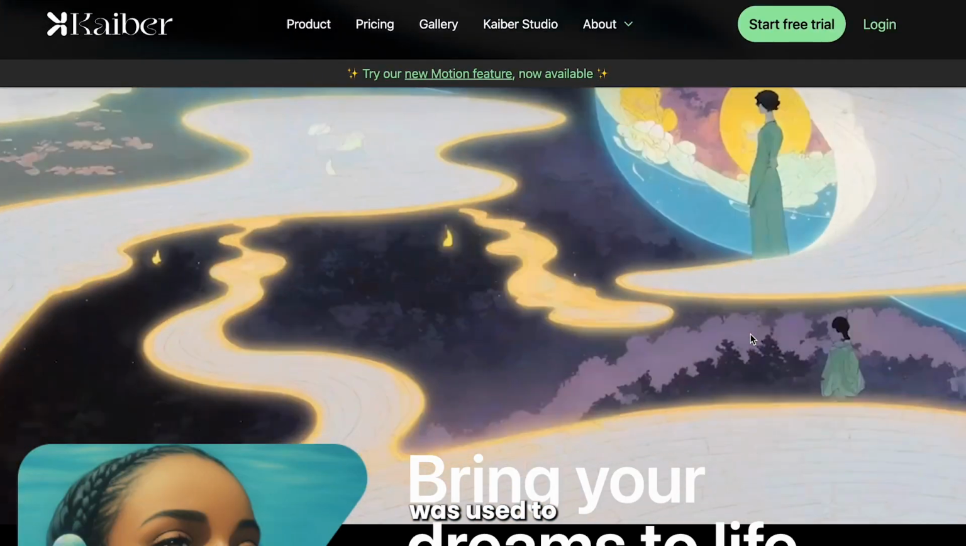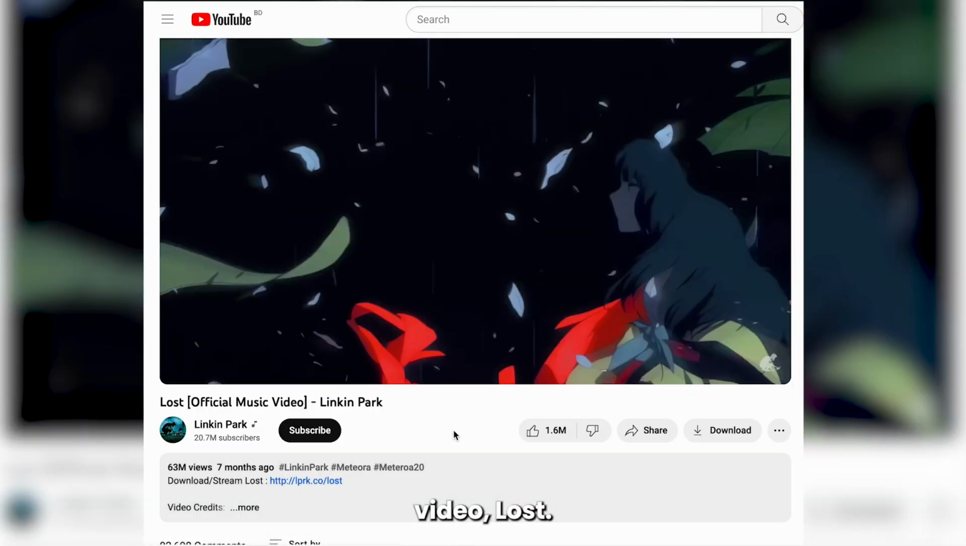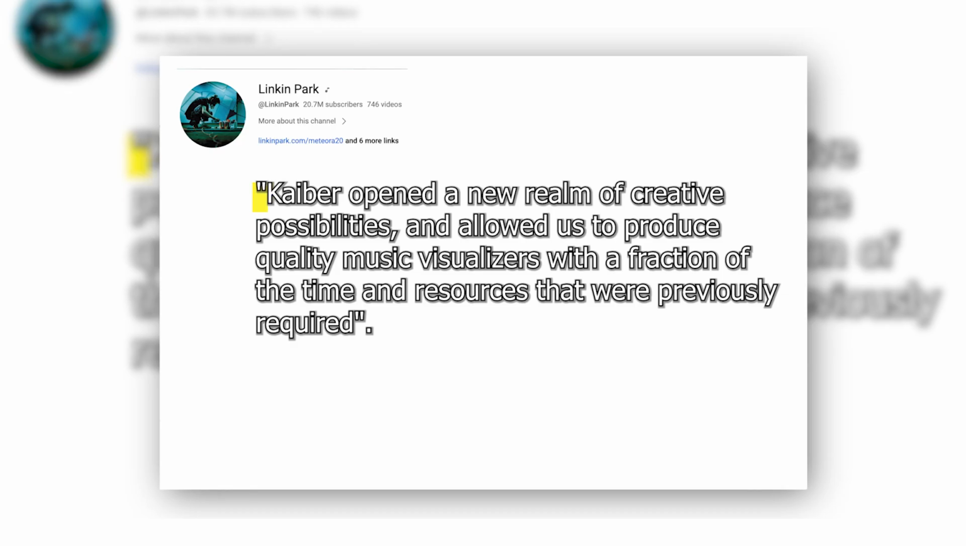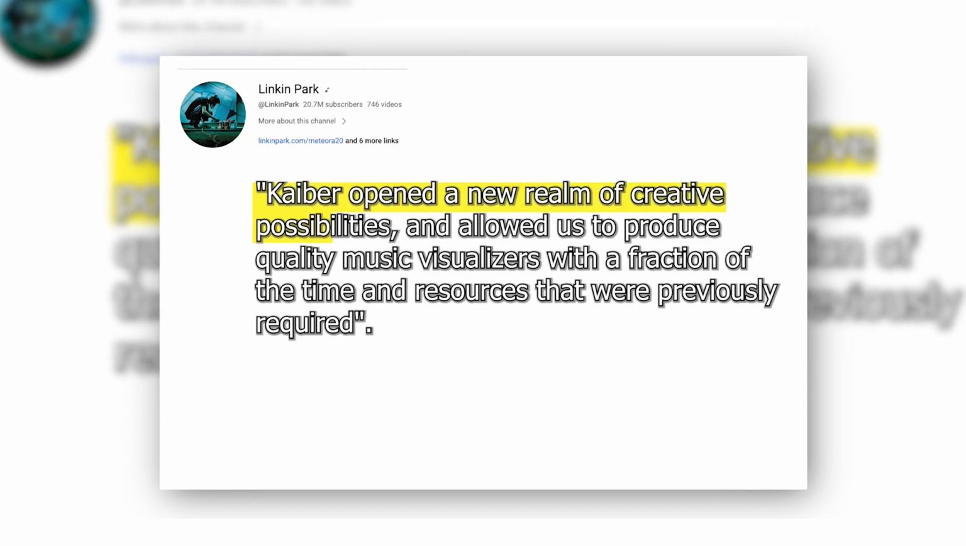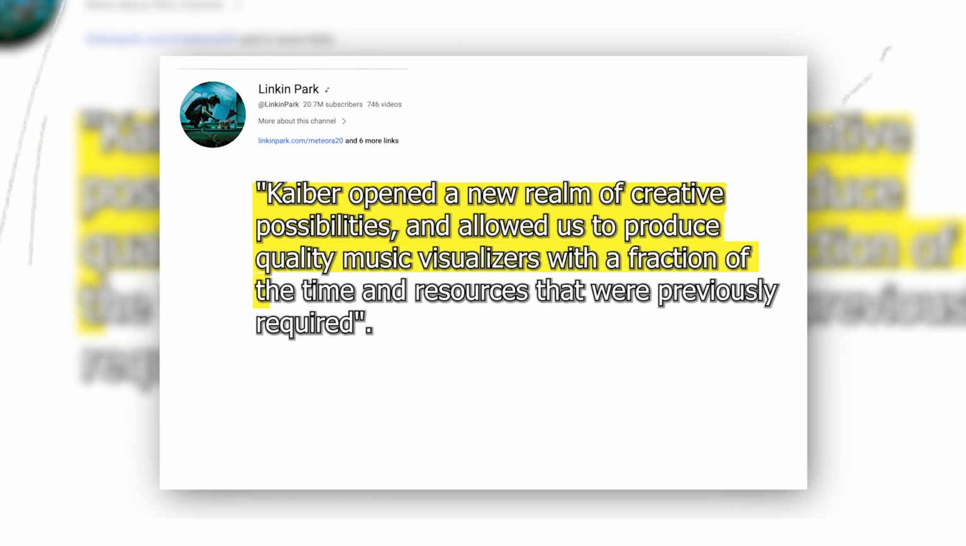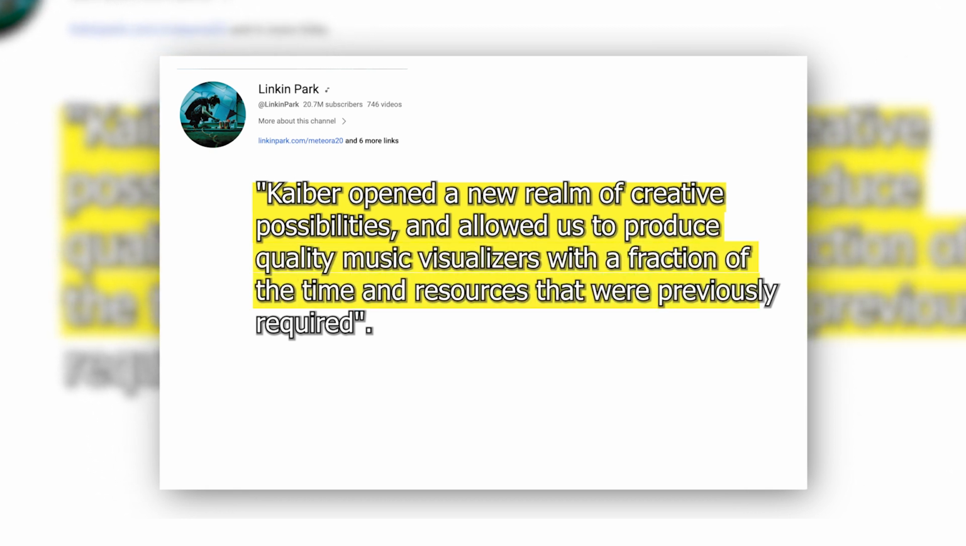This AI tool was used to make the Linkin Park video Lost. It's had 59 million views on YouTube. The band said, Kaiber opened a new realm of creative possibilities and allowed us to produce quality music visualizers with a fraction of the time and resources that were previously required.